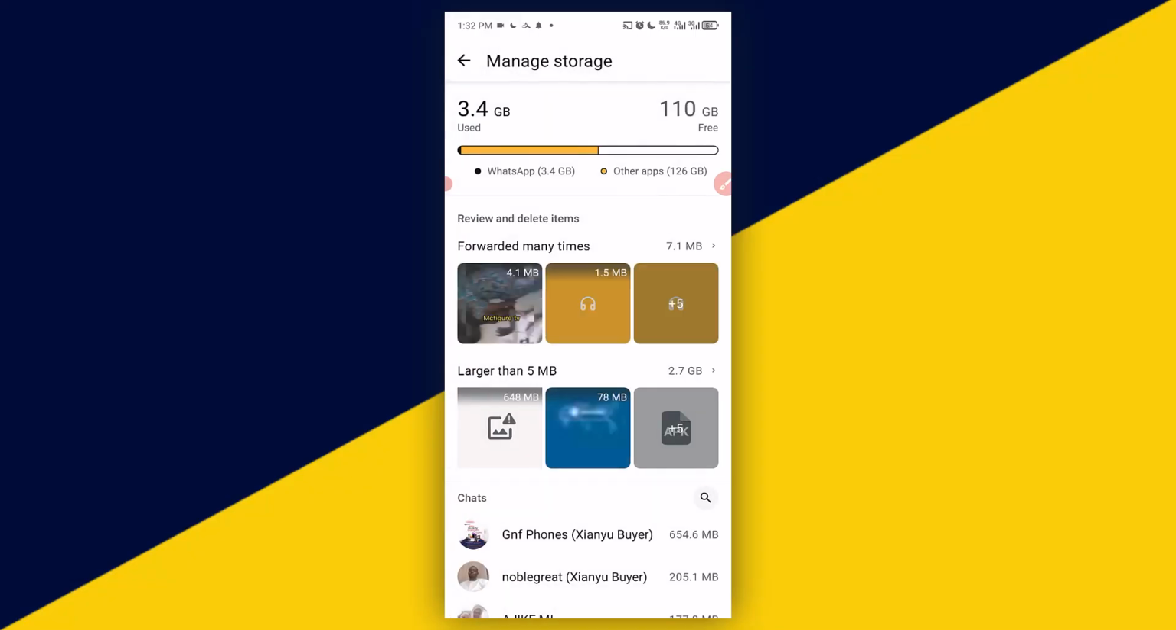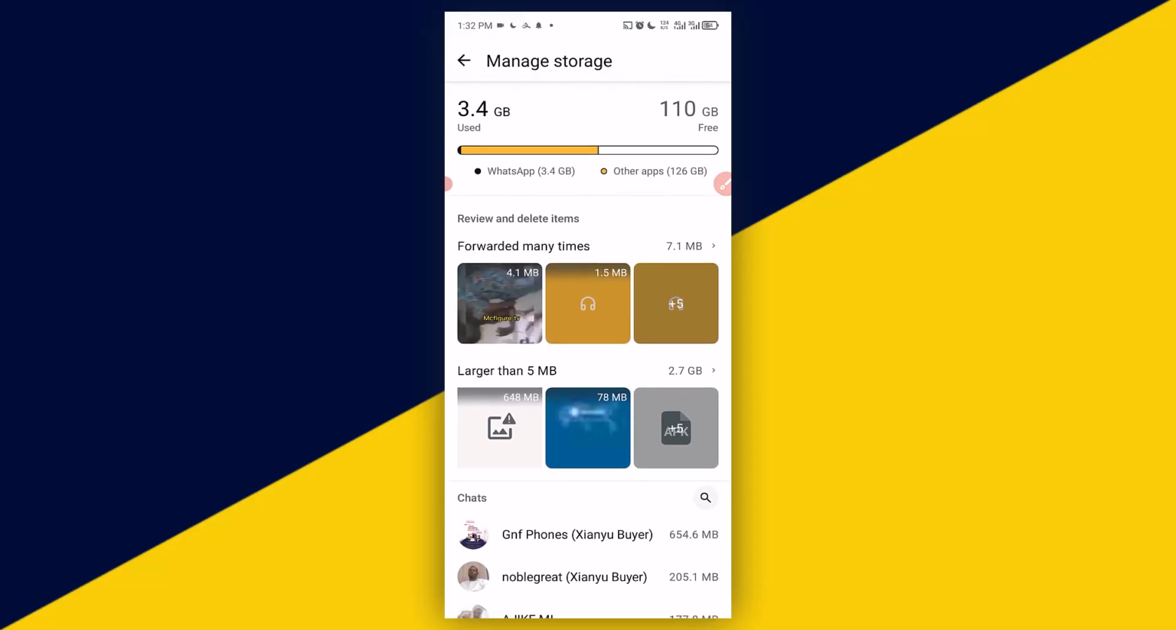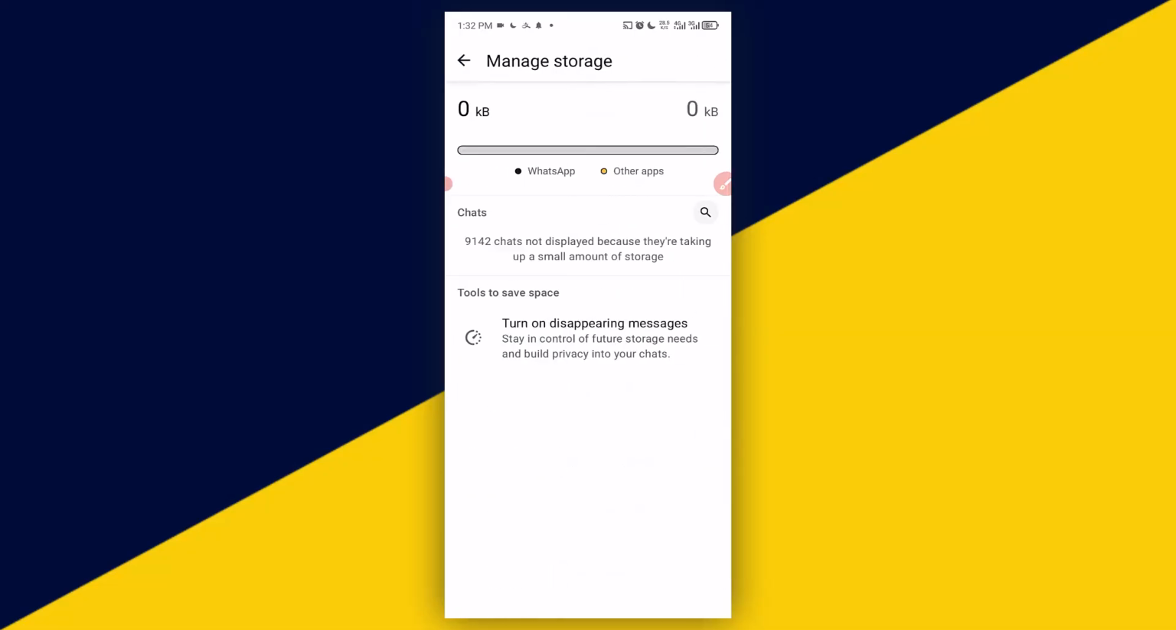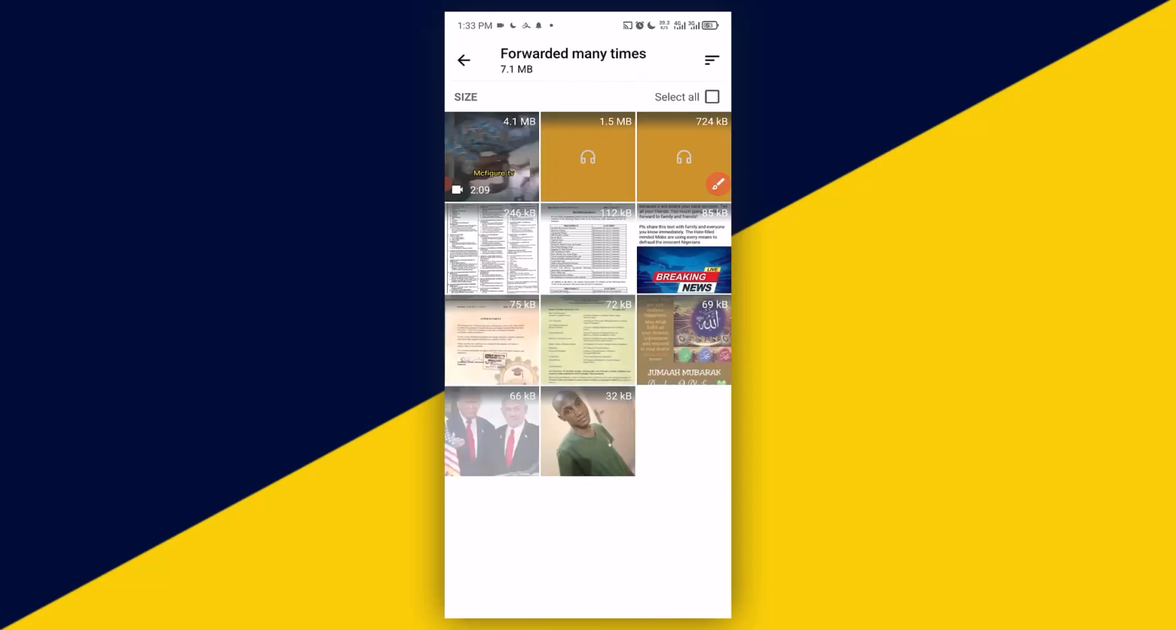So let's go back to the home page right here. By the time you refresh your storage, you find out that you are saving some storage. So let's go back and then reload storage management. Now you can see I was able to save more than enough right here. Then you can review as many as possible. Let's go ahead and review our forwarding messages right here, like forwarding of audio files, forwarding of pictures, forwarding of text, as the case may be.